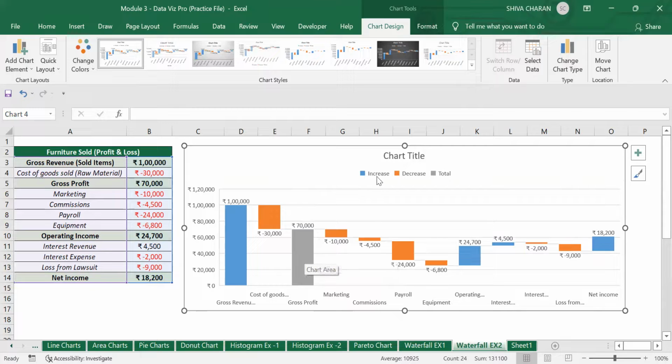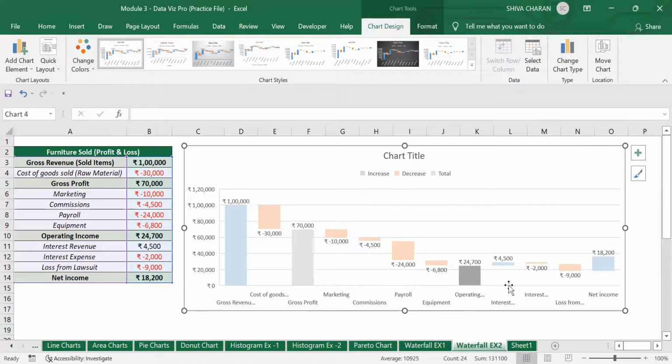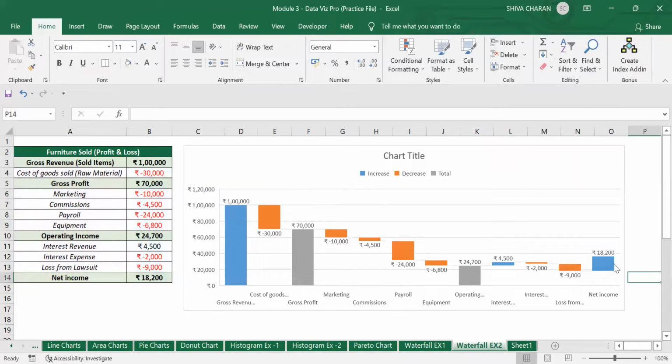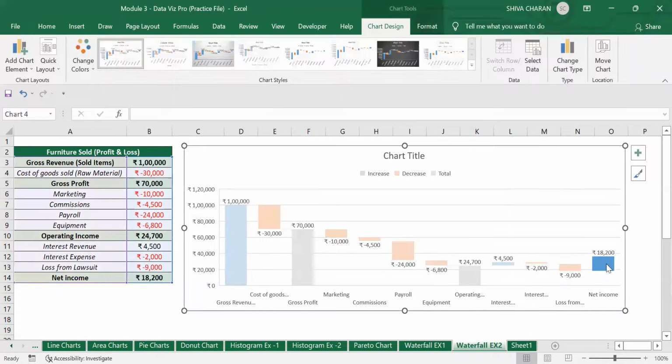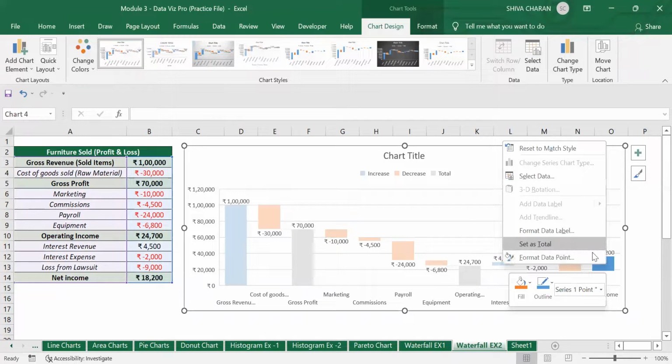In the legend you can see blue shows the increase, orange shows the decrease, and the gray one is the total amount, right? Now in the same way, here also the operating income will be your subtotal, right? So that is how you can make the change. The same way, net income.